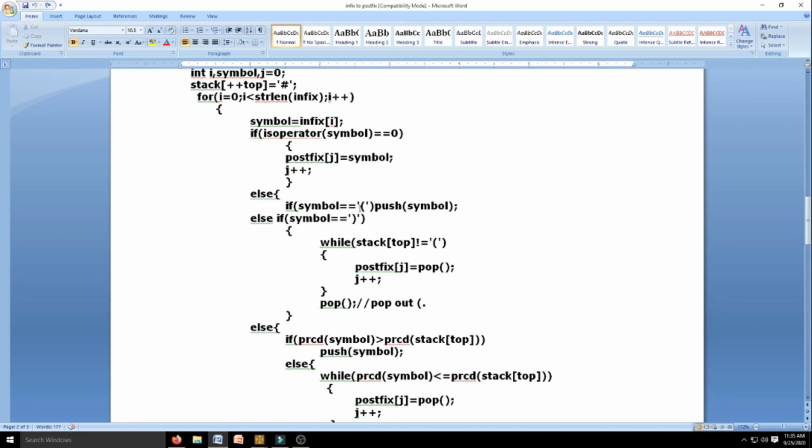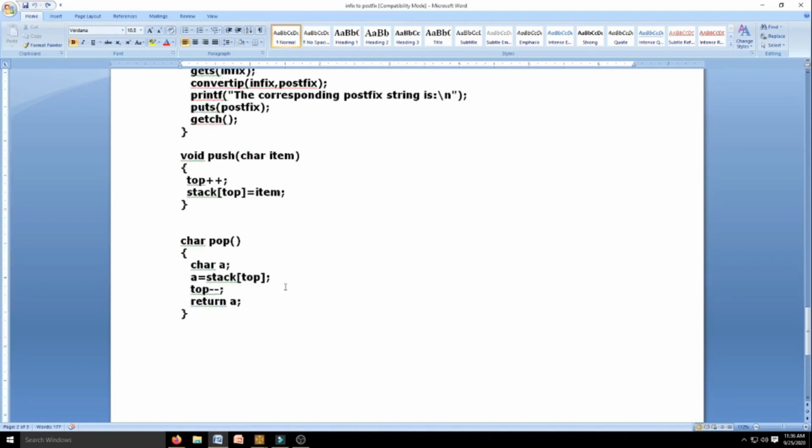If symbol equals to close bracket, what are you doing? That day I told you, if the symbol equals to close bracket, keep removing from the stack and transfer it to output till you get the open bracket. The open bracket also is to be taken out from the stack, but don't transfer it to output. So while stack top is not equal to open bracket, pop the element from the stack. I am using the pop function here, you can see from this.